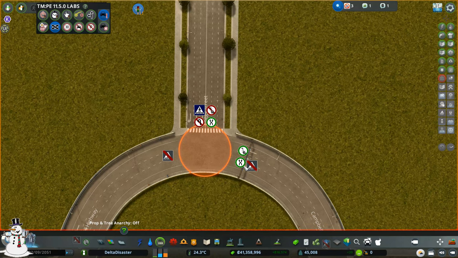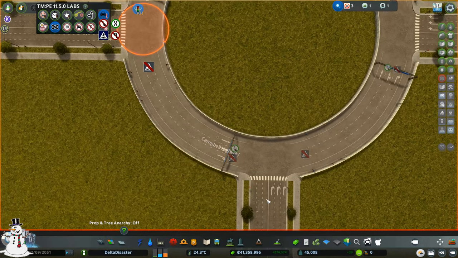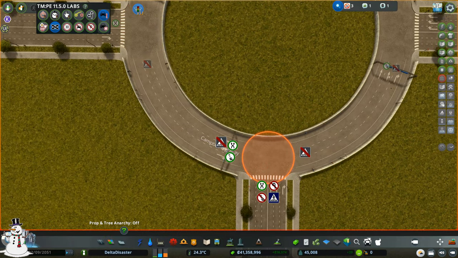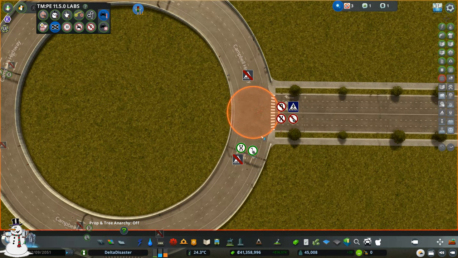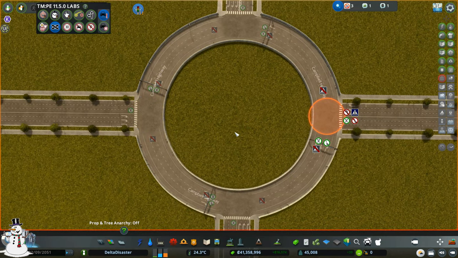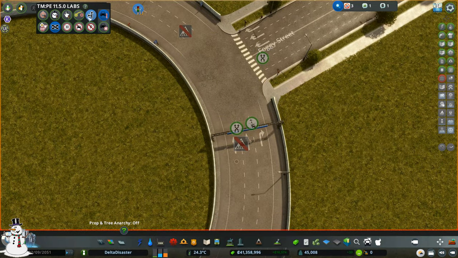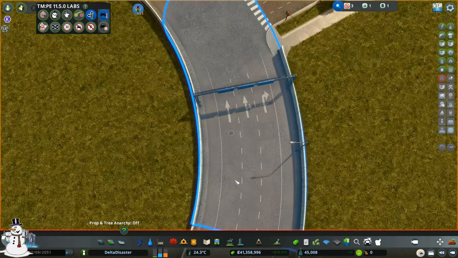So we apply this to every node. Pick your lane, pick your lane, pick your lane. Okay, are we there yet? Nope, we are not. Look at this roundabout. You can barely see it. Let's remove this. You see that?